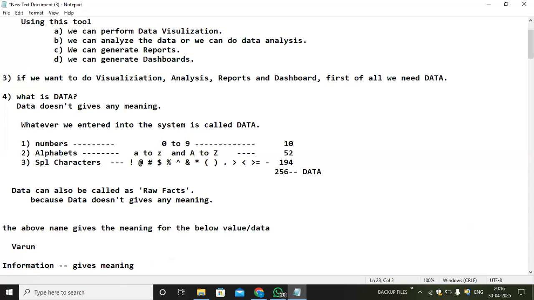Now, Prashanti got a doubt here. Prashanti's doubt is, sir, how can we say data does not carry meaning? On what basis can we say data does not carry meaning? Okay, let me explain this point.